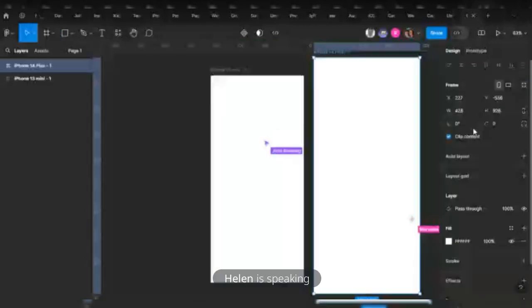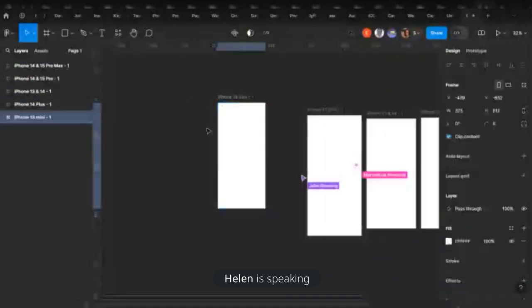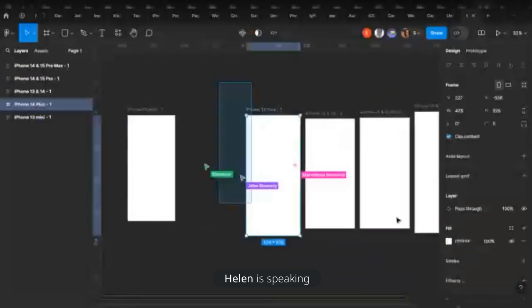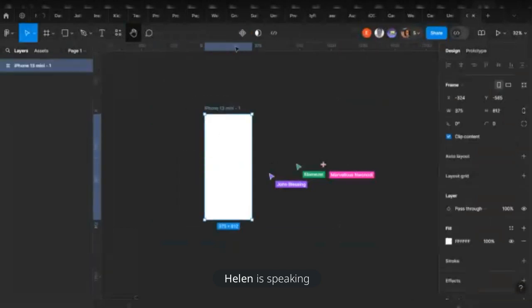But for now, at your level, you're going to use 13 mini. So you don't need to use the others. For now, you're going to use iPhone 13 mini. That is what you are going to use. So I'm going to take out all this. So I'm going to delete it. Now at your level, you're going to use iPhone 13.